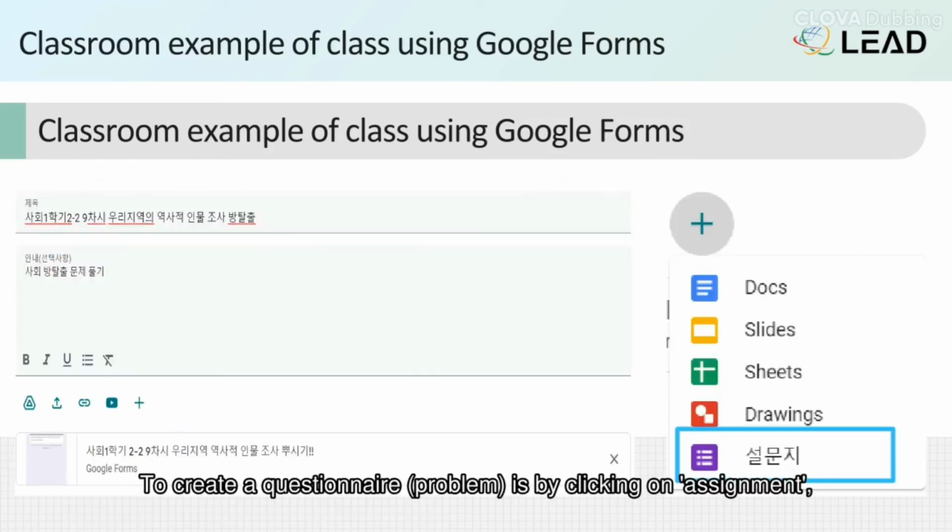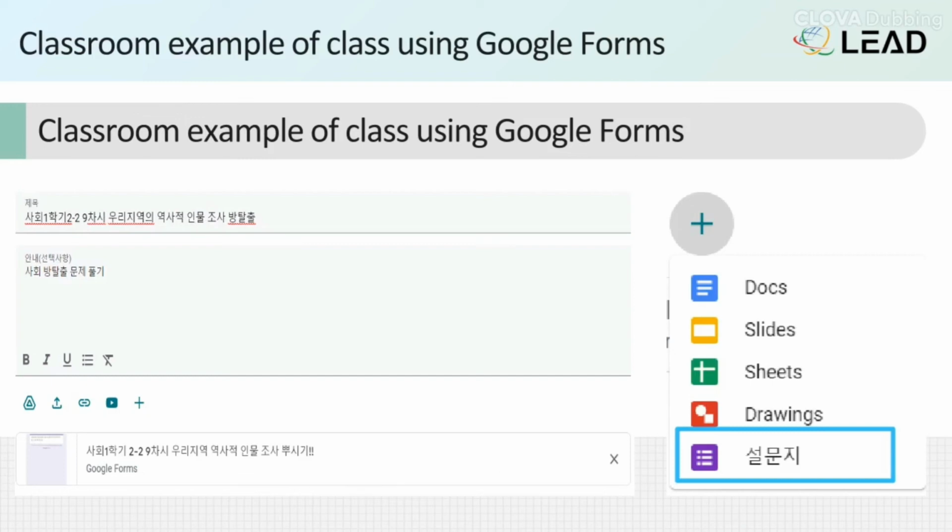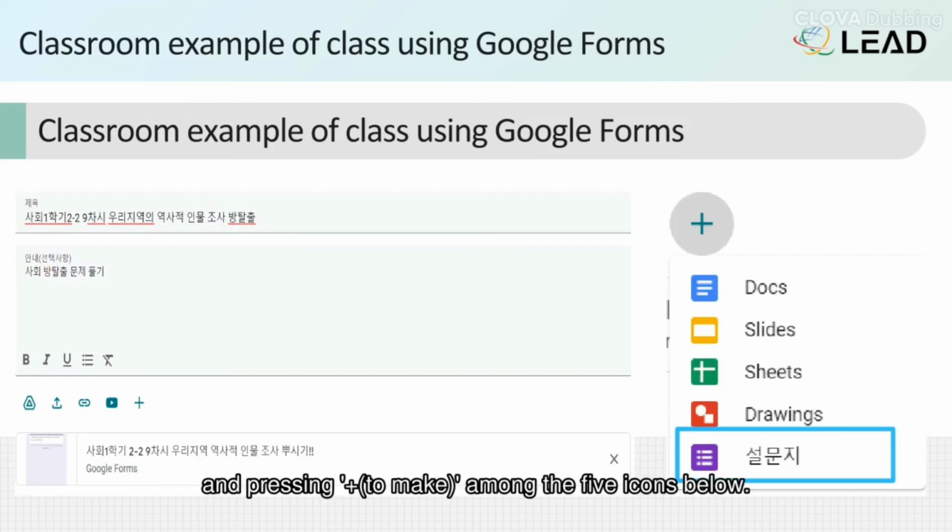To create a questionnaire, click on Assignment, write the title and guidance, and press among the 5 icons below. Click the purple icon at the bottom, Survey, to go to the questionnaire making section.